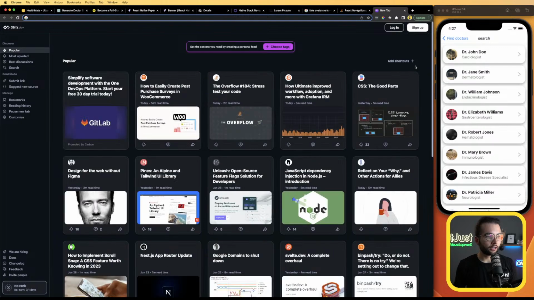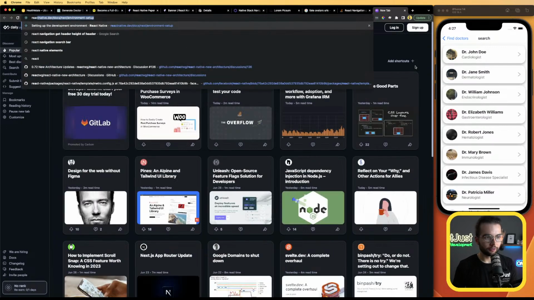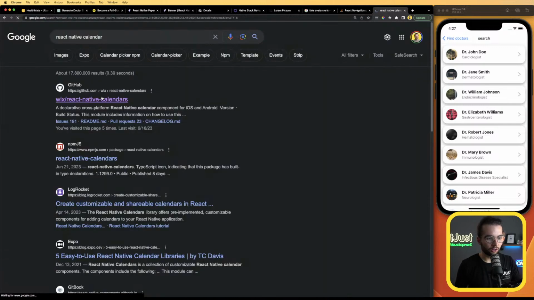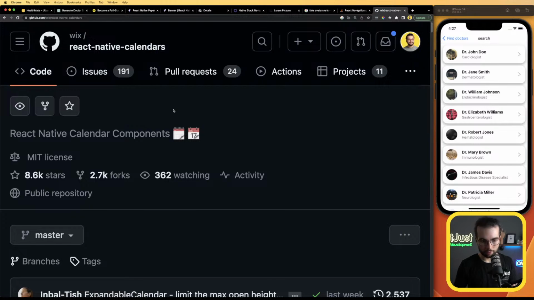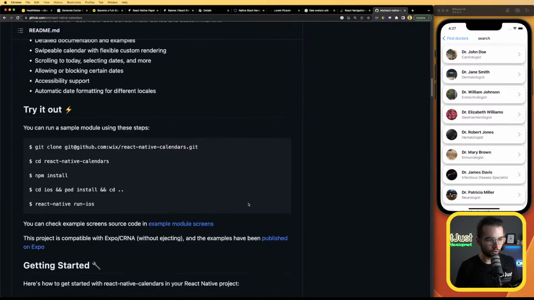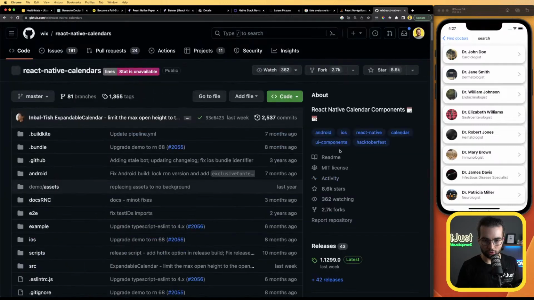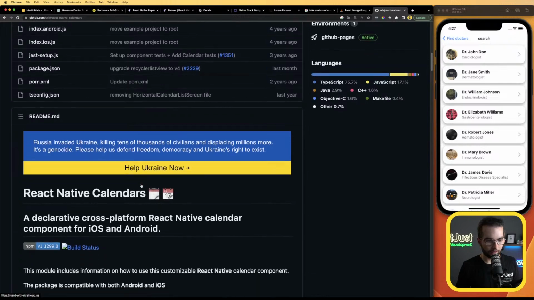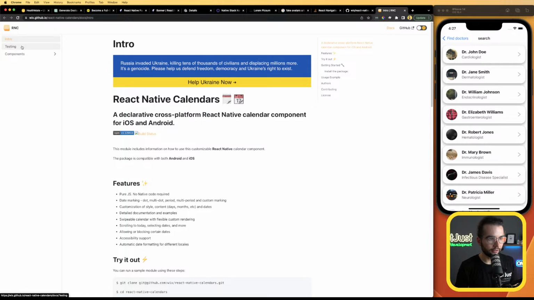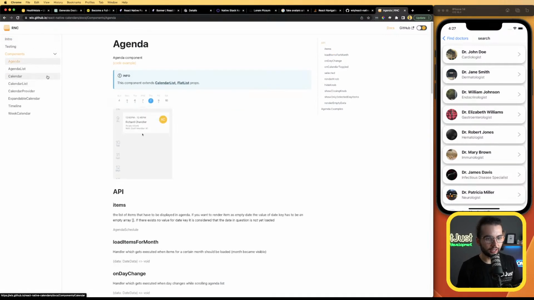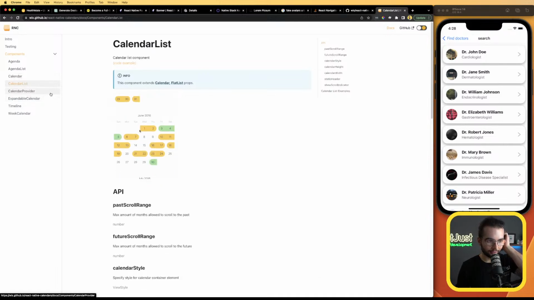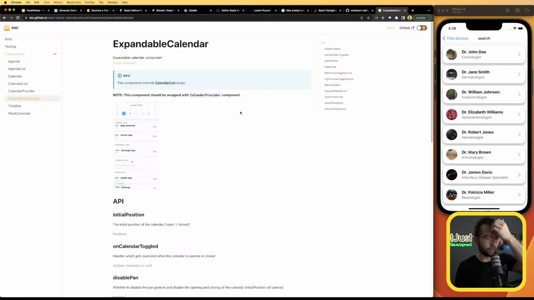And for choosing appointments, I think I'm going to go with React Native Calendars, if I'm not mistaken, from Wix. We've been working with some calendar libraries, which was really cool. Where is the documentation? Official documentation site here. So we have agenda, we have a calendar list, expandable, and so on.